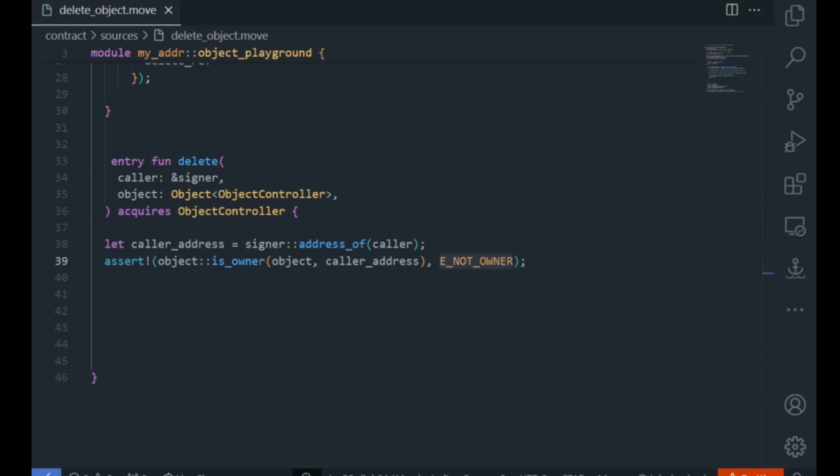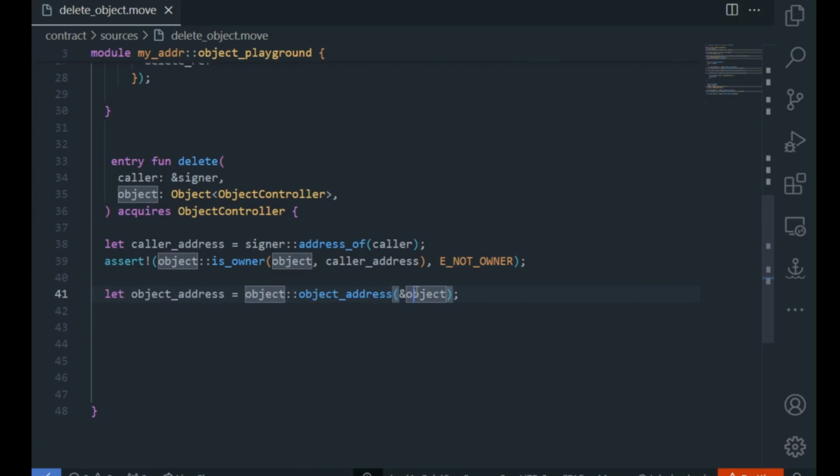So if the person interacting with the function is the owner, it moves on to the next part. The next thing we have to do is retrieve the object address. We are fetching the object address using the object address method because the object is stored within the blockchain. So we are fetching the address of the object in order to interact with the object because the object is already stored. So we are fetching the address and storing it within this object address.